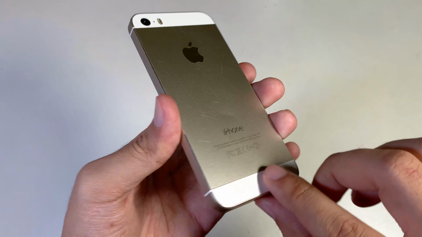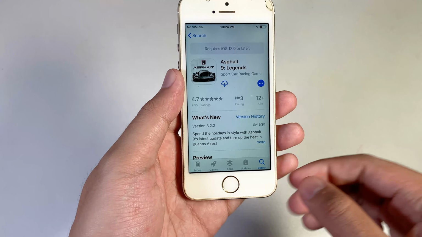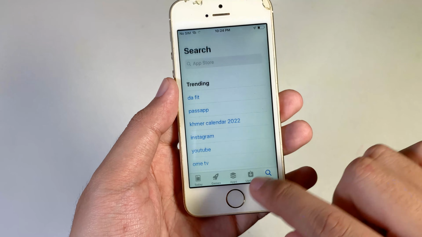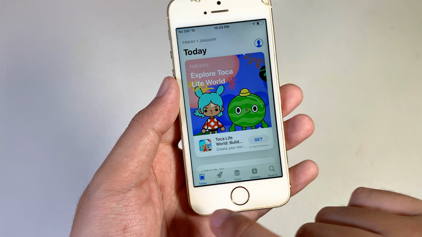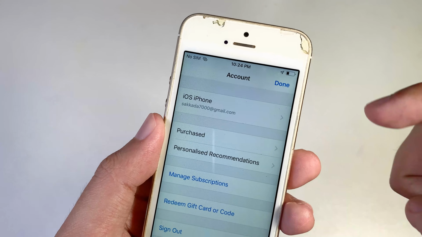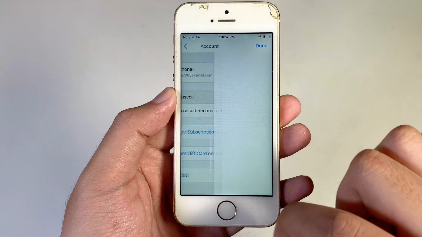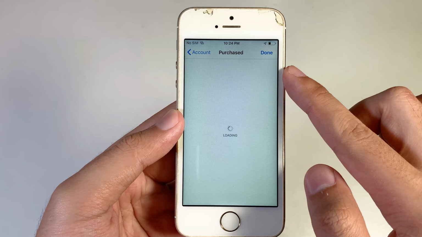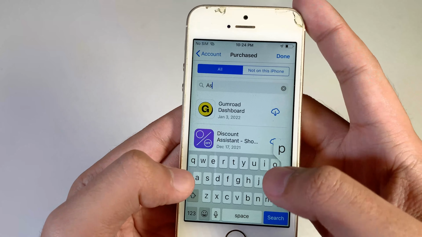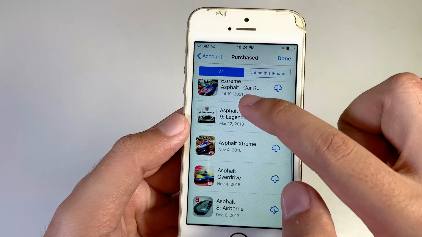My iPhone 5s is on 12.5.4. To download, go into Today View on the App Store, find your profile and tap on it, then go to Purchased. Here, search for the game, so search for Asphalt 9. There we go, it appears in your purchase history.